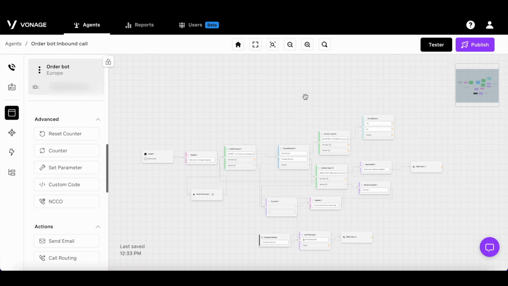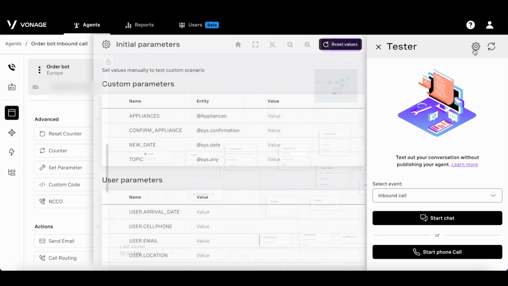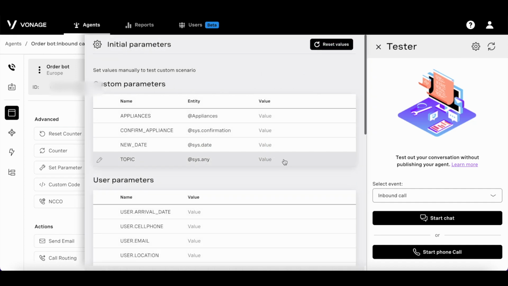Now that you've learned how to build an agent, it's time to test it out and publish it for live use. You can test out your voice agent using the inbuilt tester by both call and inbuilt chat. Want to see how the agent performs with certain types of input? You can click the gear icon here and pre-fill some values and test out the agent for that scenario.